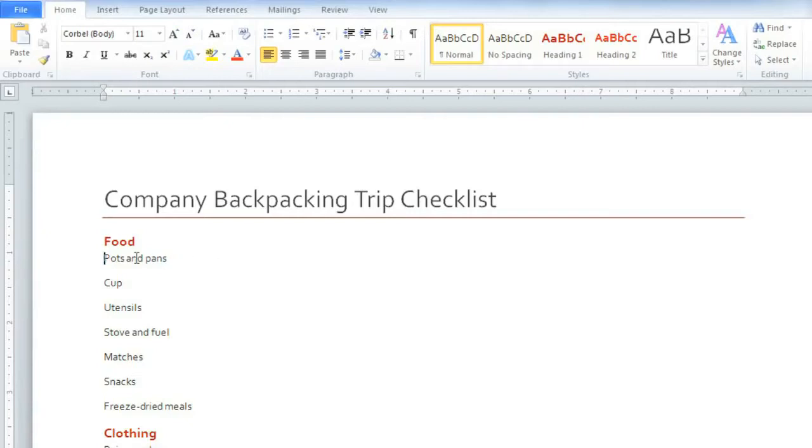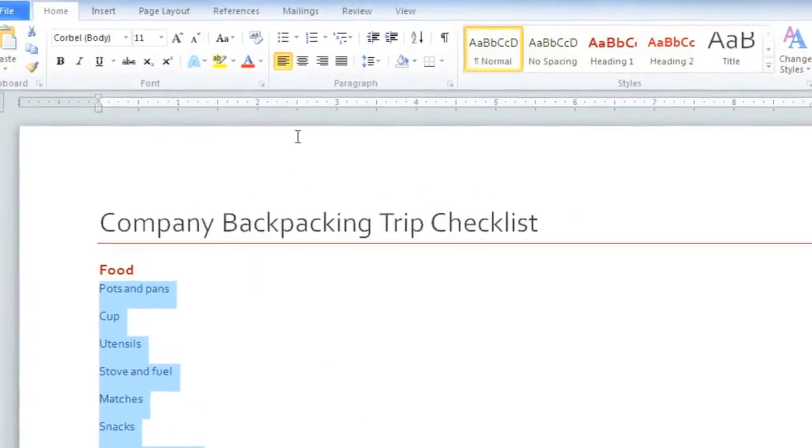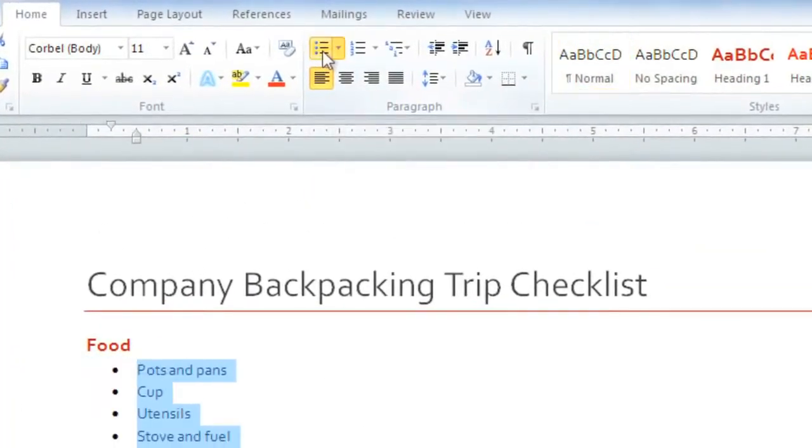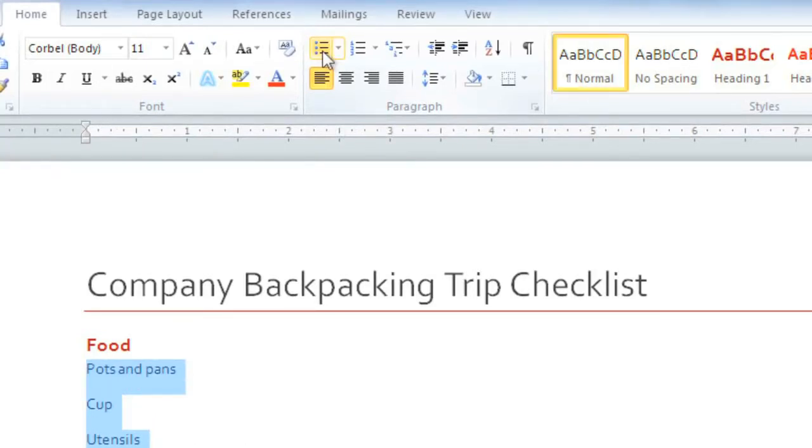All you have to do is select some text, and then click the Bullets command, which is in the Paragraph group. You should now see some bullets on the left side of the text. If you decide you don't want bullets, click it again and they'll disappear.